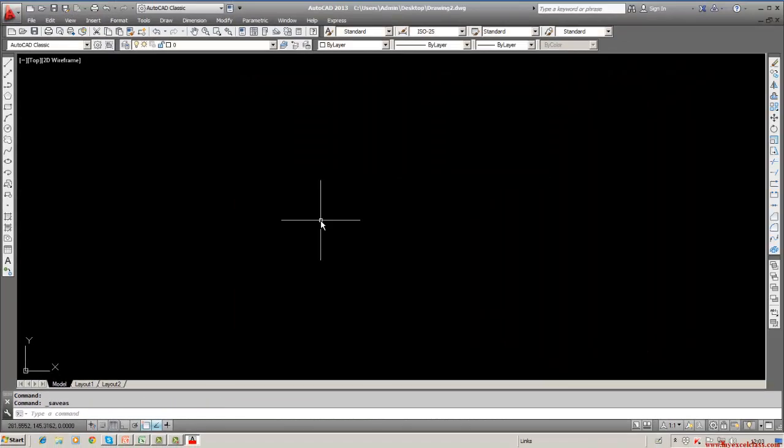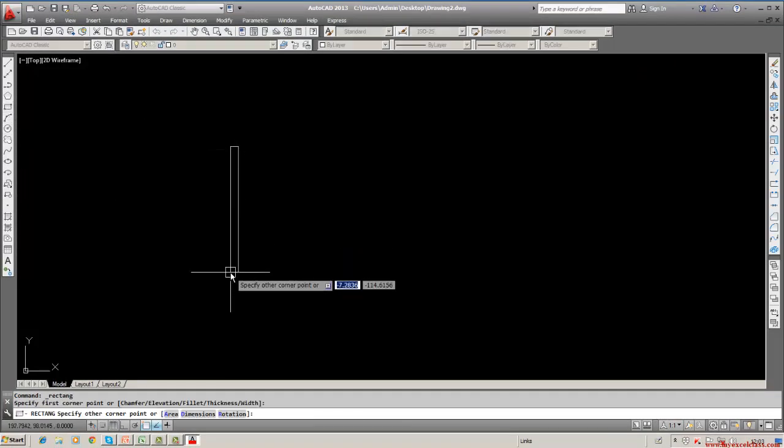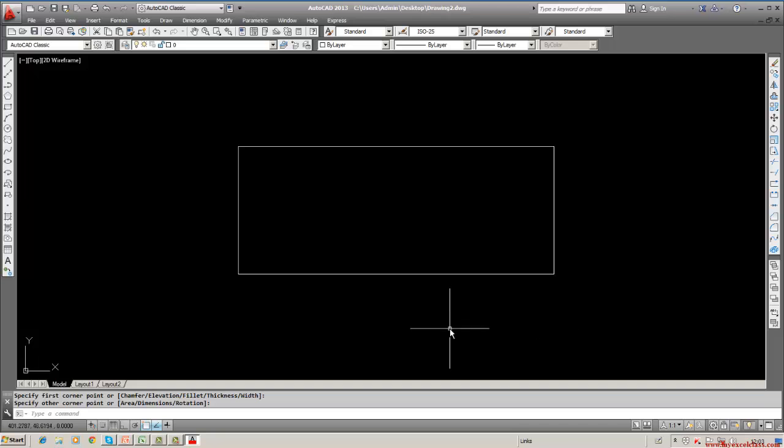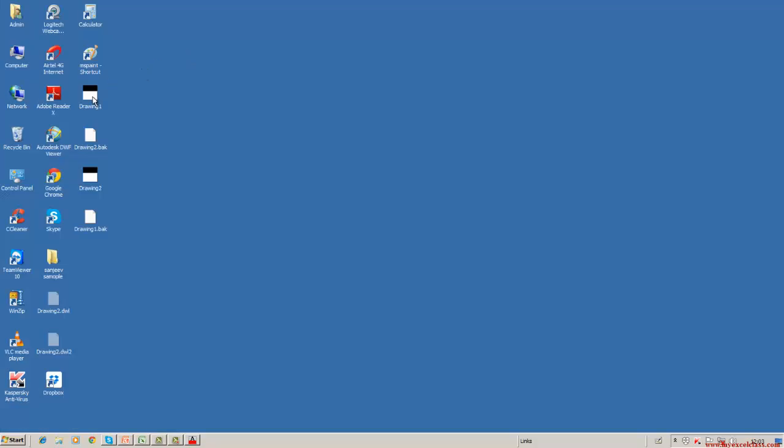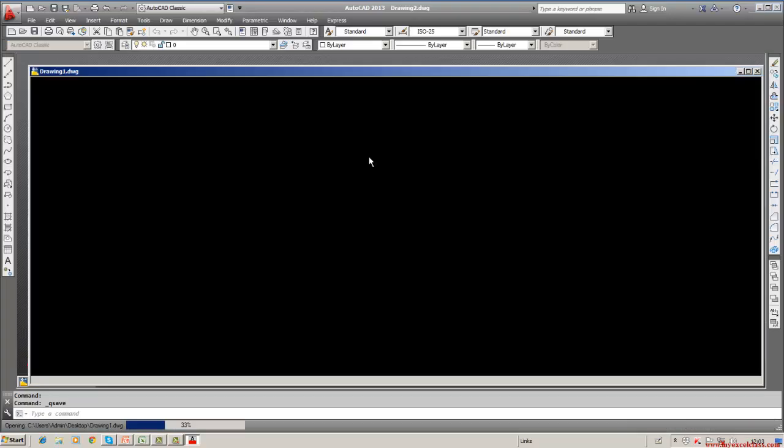Okay. So now I will do some drawing here. Let us say a rectangle is drawn. That's all for simplicity. And now I am saving this. I want to copy this drawing to another one here. Drawing 2 is here, drawing 1 here.